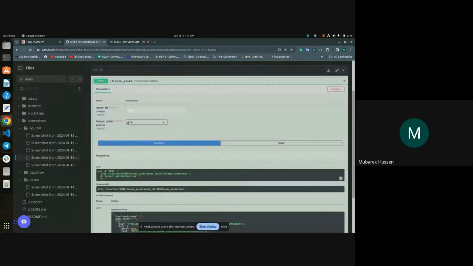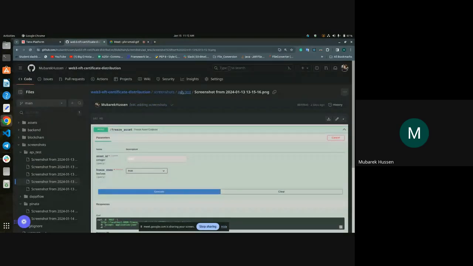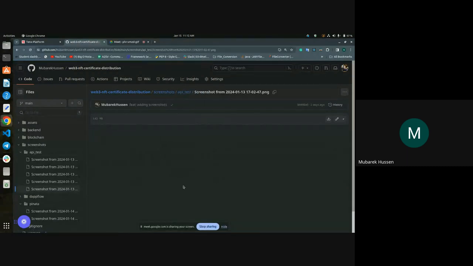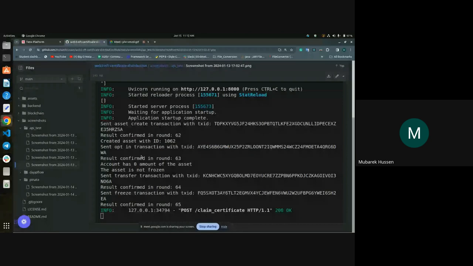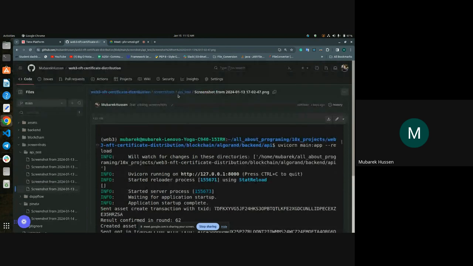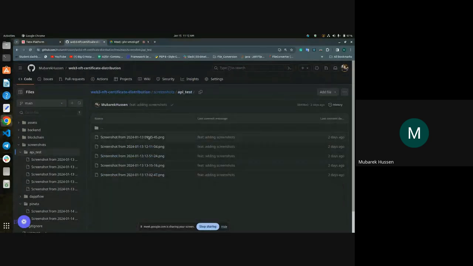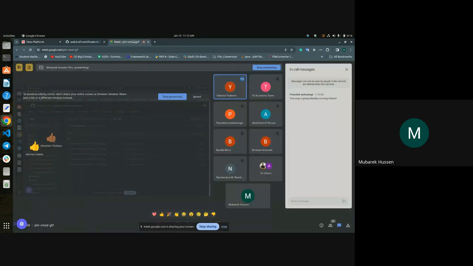As you can see here, I freeze the asset. And here the final screenshot shows the message that the transaction was created with this transaction ID, the asset opt-in with this transaction ID, the asset transferred with its transaction ID, and finally the asset frozen with the transaction ID. Here is what I did. I didn't include the front end part because I haven't made it beautiful, but the button works. This is what I did.